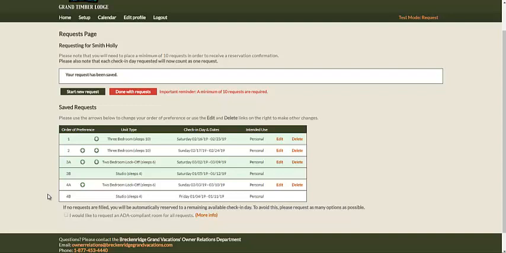As an important reminder though, if you are not matched to one of your check-in days, the system will assign you to any available remaining weeks. This is why it is in your best interest to request any check-in days you so desire. After you have reviewed all these options, click Done with Requests.